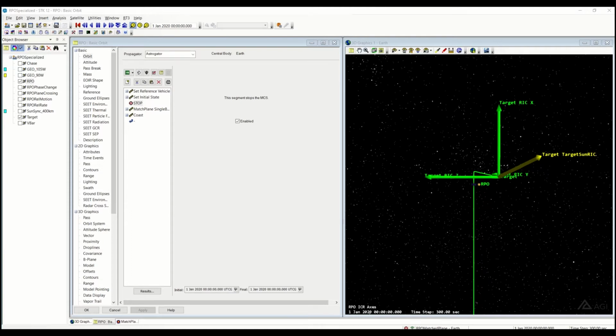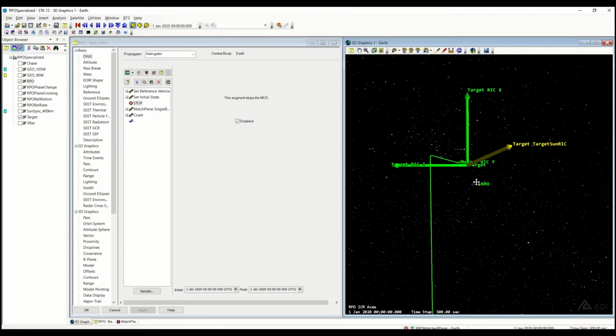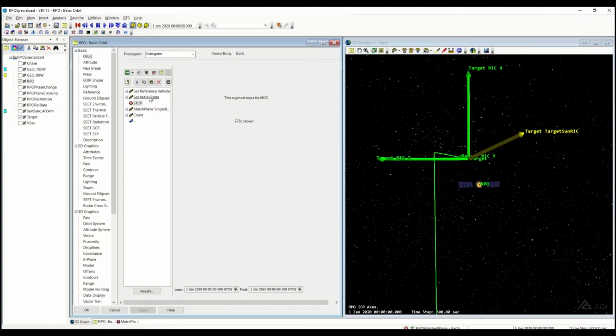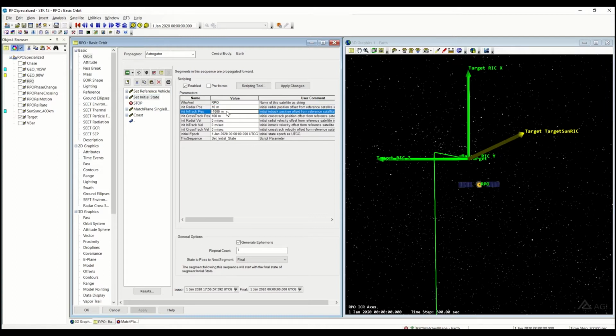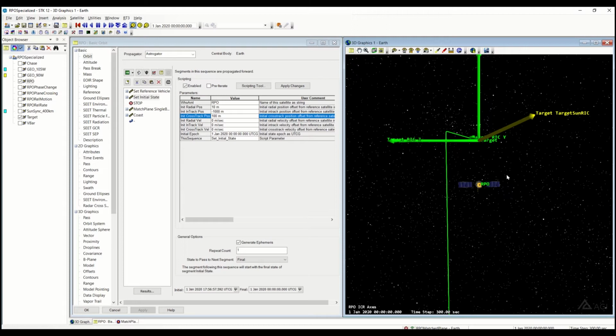Today I'm going to be covering the RPO specialized sequences, in particular the match plane single burn sequence. Taking a look at my scenario over here, we have an RPO satellite that's going to be behind my target satellite. If we look at its initial state, it's 1 kilometer behind the target satellite. It has a little bit of a radial offset, so it's going to be above my target satellite. And it also has a cross-track component, so it's not in the same plane.